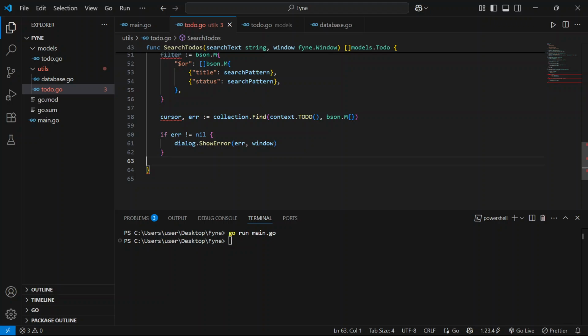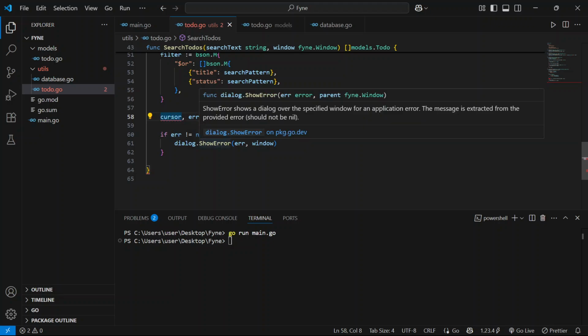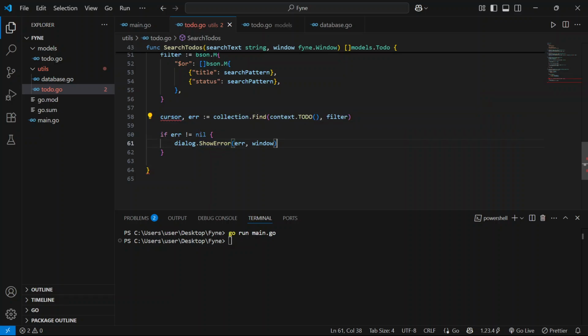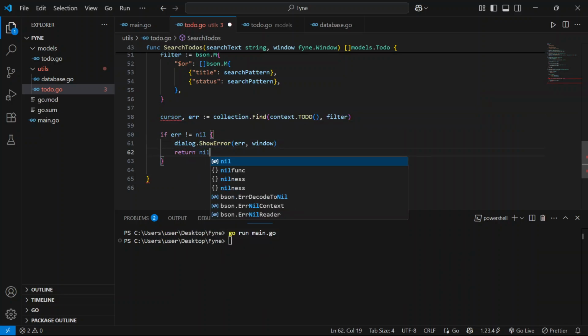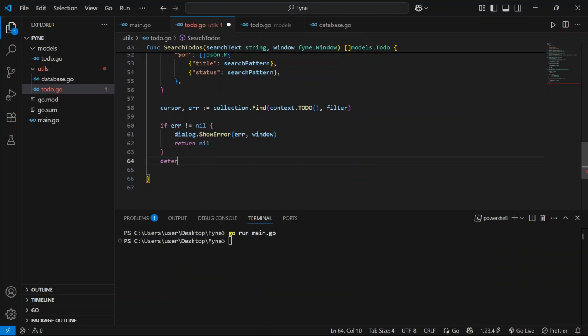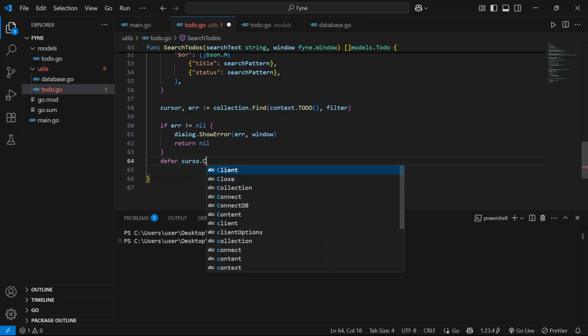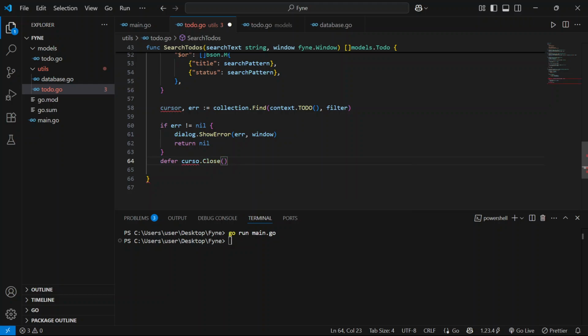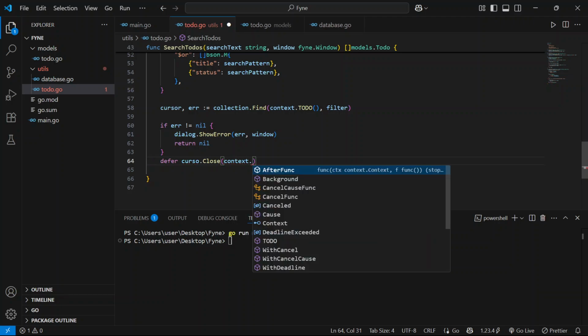But now we have a filter, so you can just come here and say filter, and then have our cursor, so that if there's an error, you can display the error, and then we return nil. And then here we can come down and we defer cursor dot close, context dot to do.